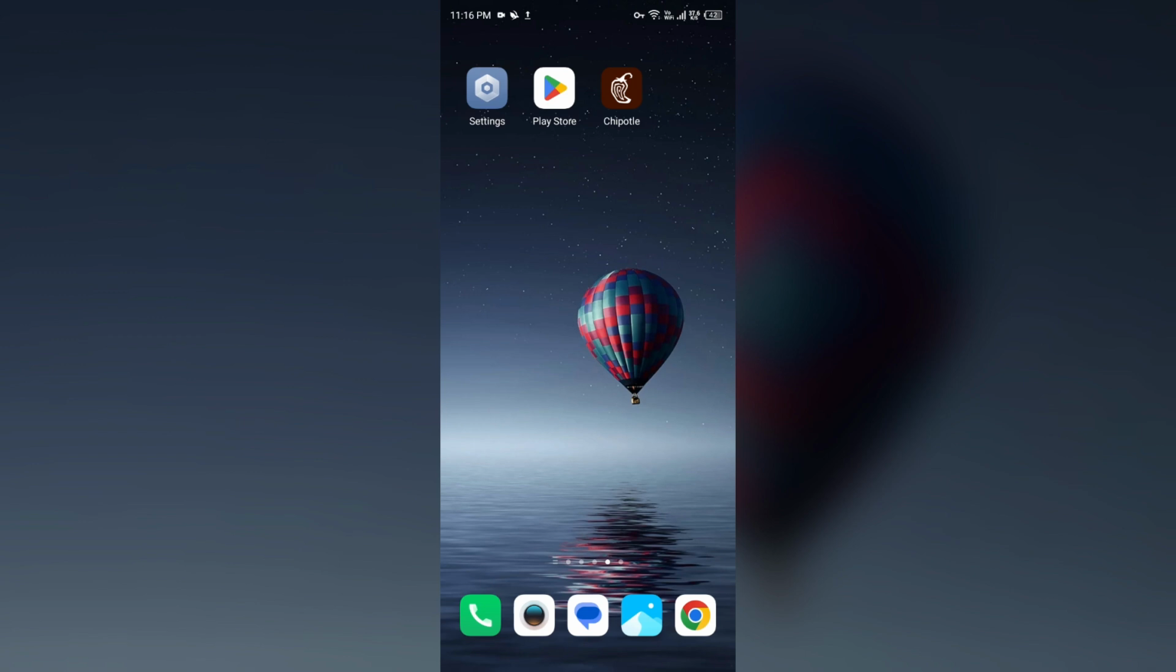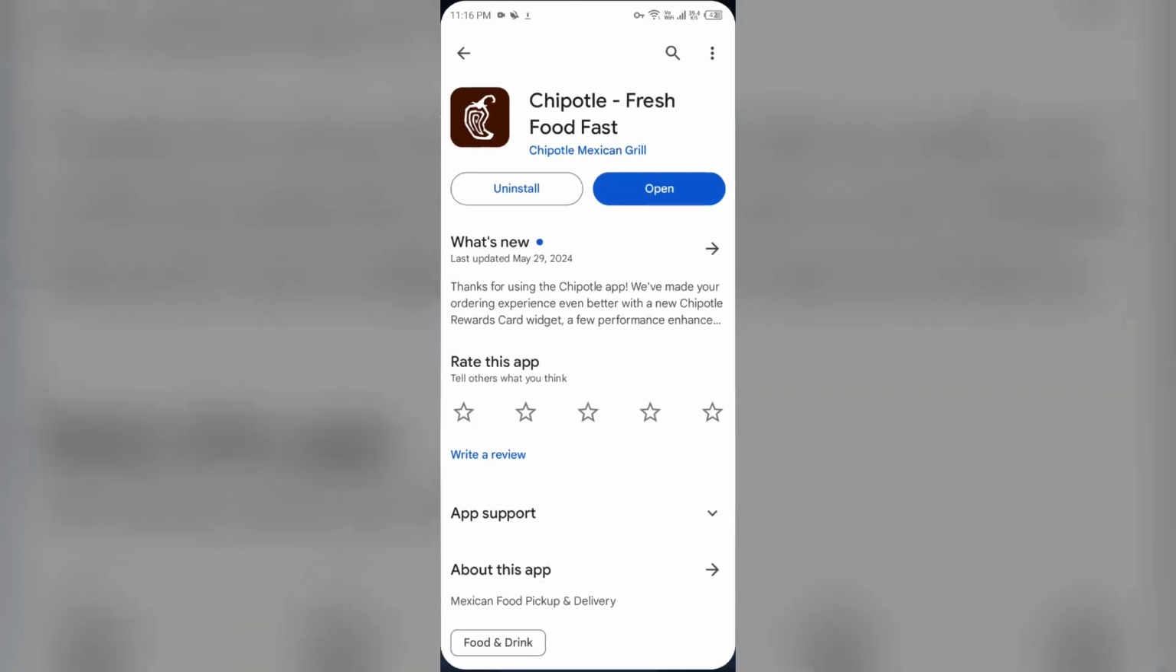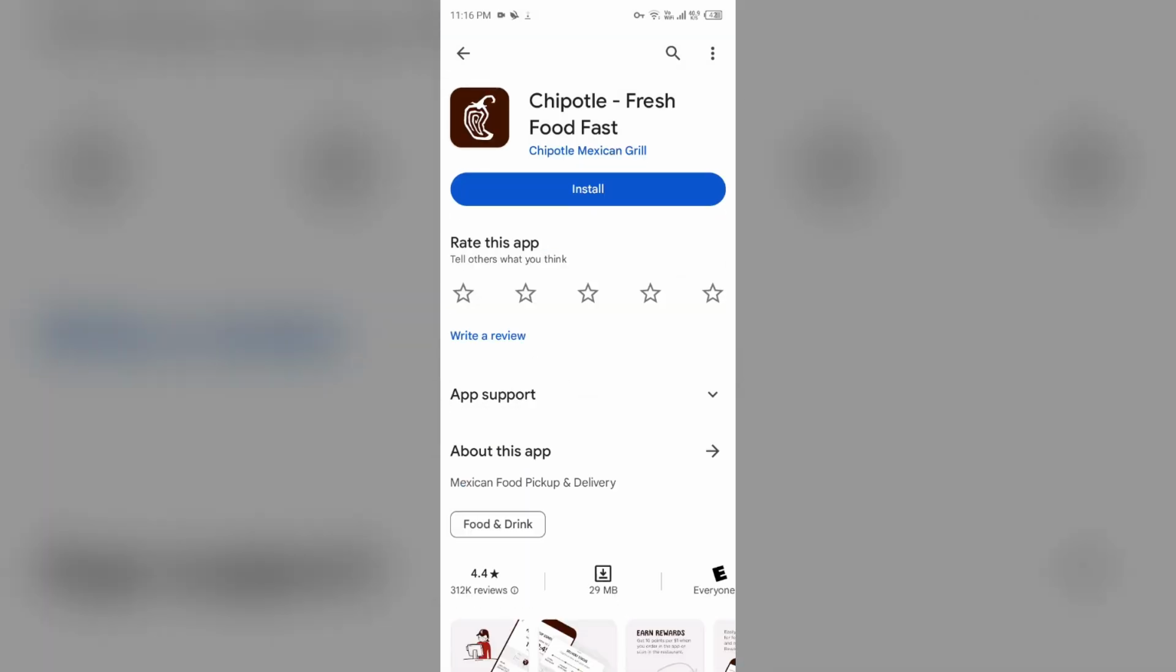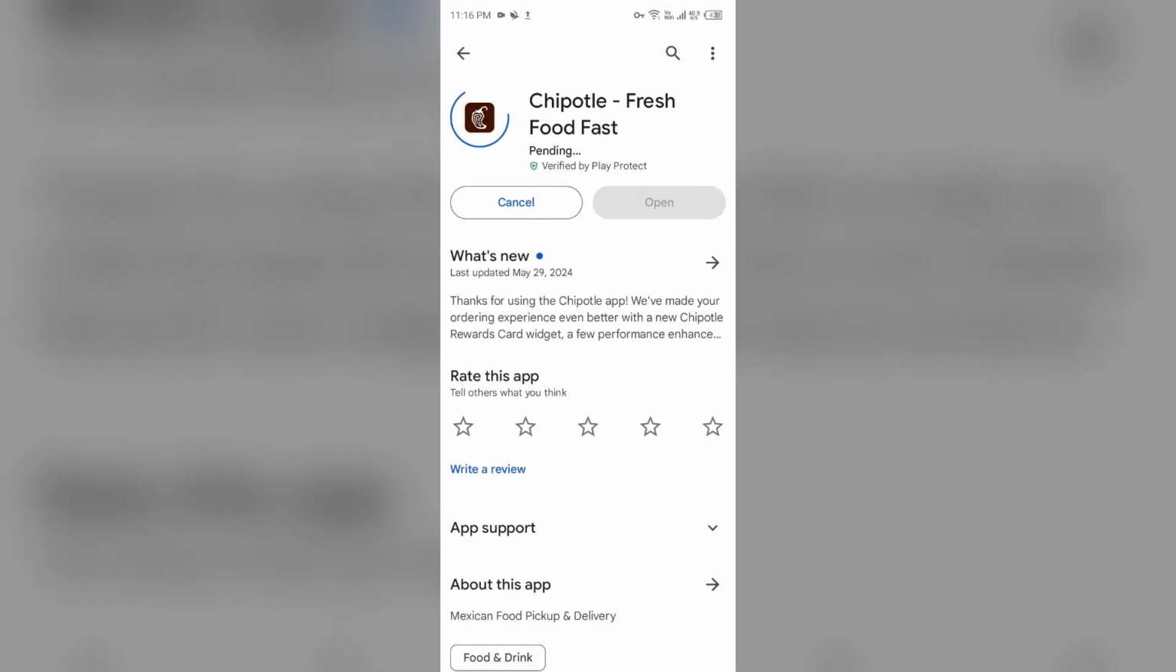Next solution to fix this problem is reinstall the app. If the problem persists, try reinstall the app. For that, go to Play Store. Search for the app and then uninstall it. Once uninstalled, reinstall the app by clicking on the install button.